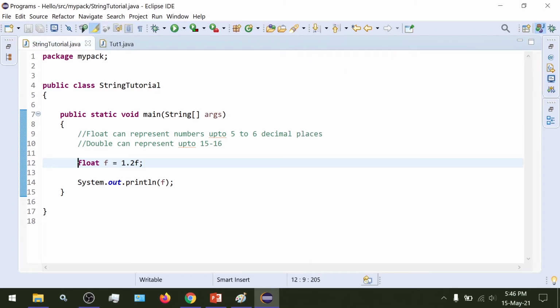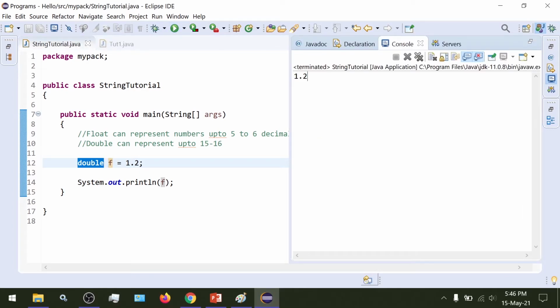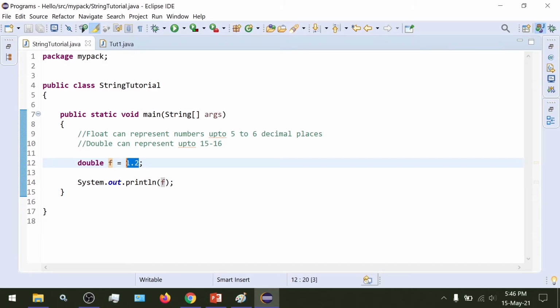Now if we want to represent double, then we would say double, and now we are giving the value 1.2 to the variable f of type double. So when we run this, we get the output 1.2, because by default a number is considered as double, and here our data type is double, so it simply gets assigned and we can use it. So there is no problem here.